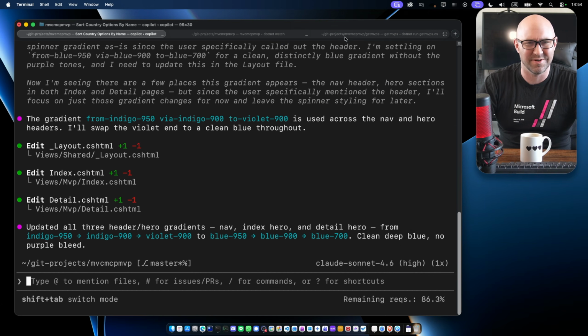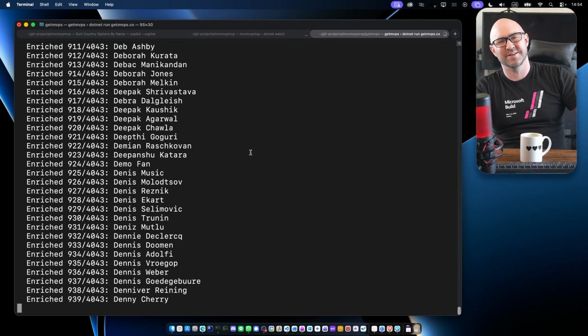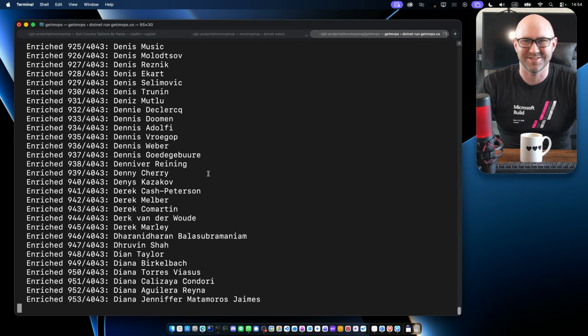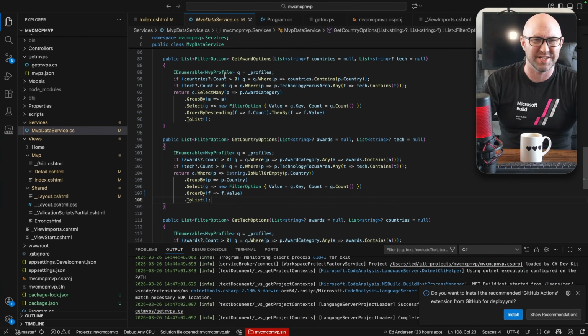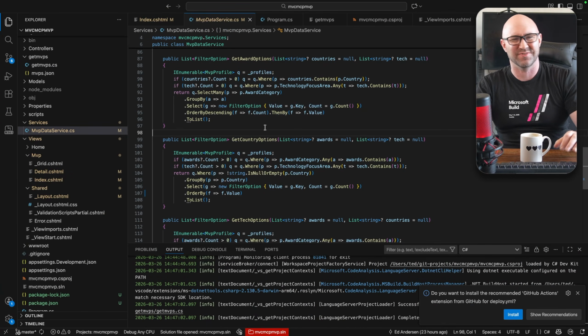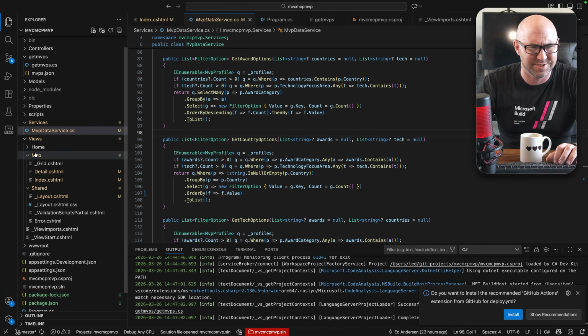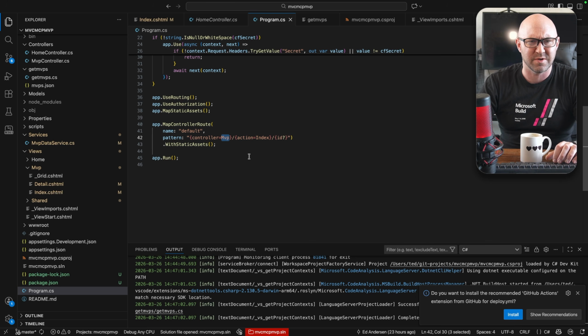So let's see how our MVP download is going. We're still going. One thing I want to do here is actually have a landing page instead of just going straight to the directory. So this is a pretty big change. Here we go. The default controller is MVP.